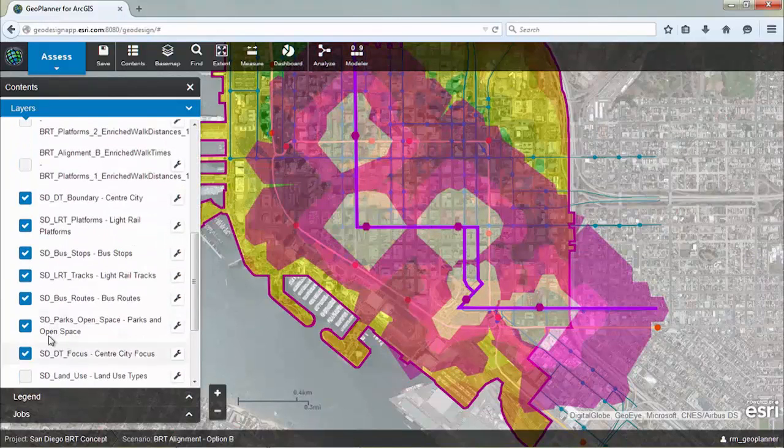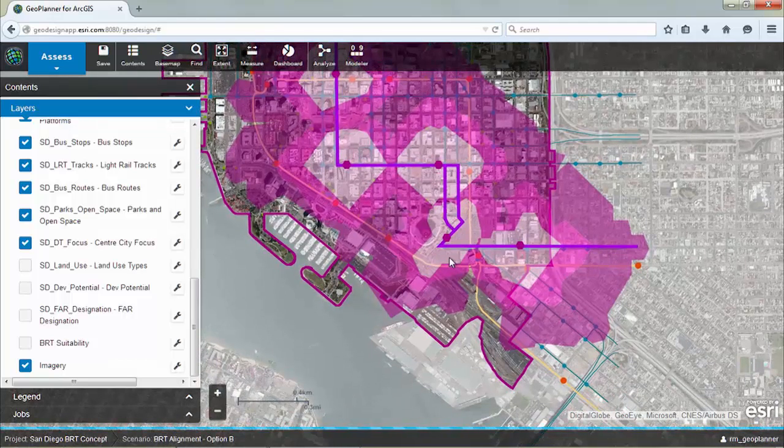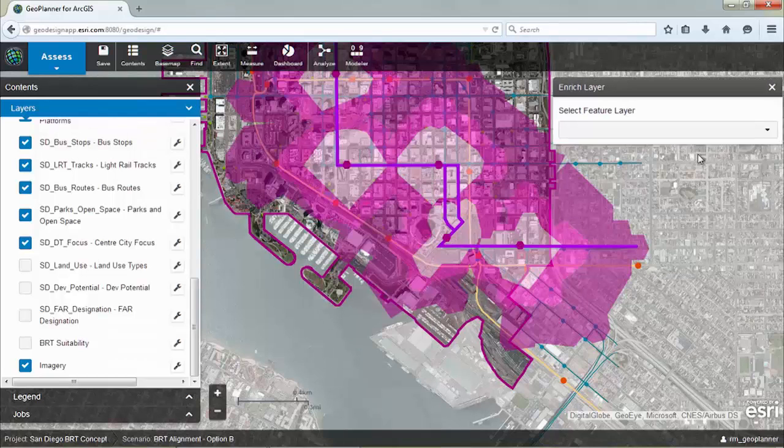And I'll go ahead and turn off the weighted raster underneath it. So the areas that are in the light purple here are the 1/8 mile, and then the next ring is the 1/4 mile walk distance. So I can clearly see what's sitting underneath that. And the next thing I want to do is to show you how you can enrich this data using the Esri curated demographics. So again, I can just come back up here to Analyze and Enrich Layer.